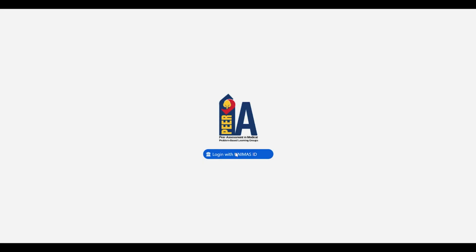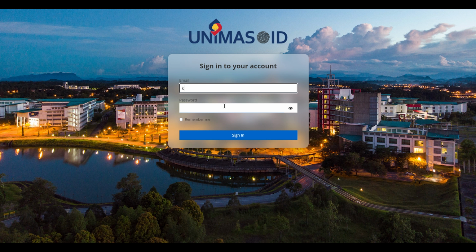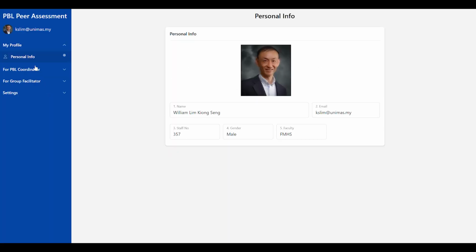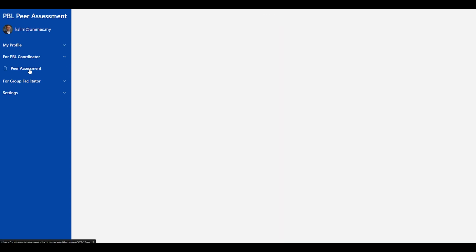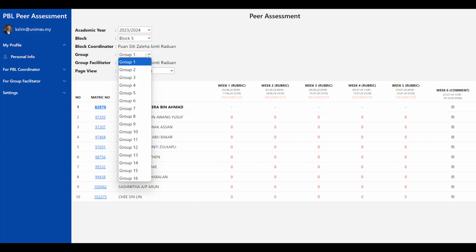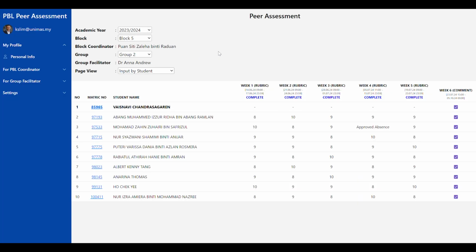So you start with the login page, and you go in using the Unima single ID. You put in your email name and your password. This screen may be a bit different from the handphone screen; this is the PC screen. So you sign in, you go into the app, and you choose peer assessment. You click peer assessment, and the first page you see is actually the input by student.